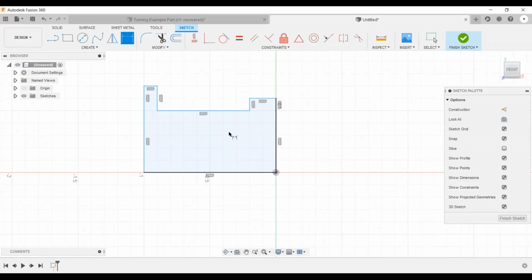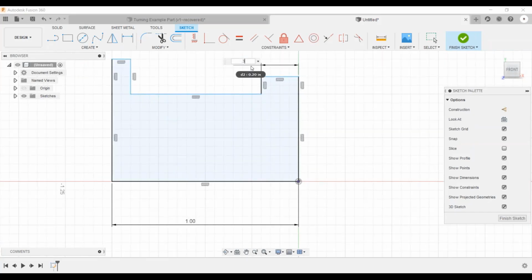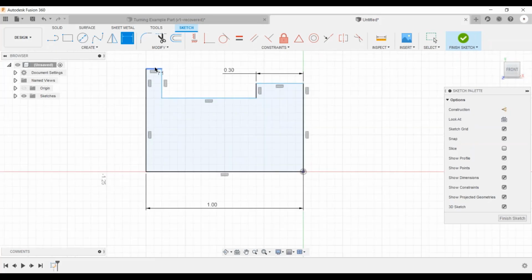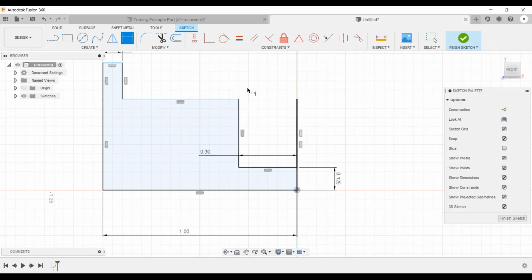So under sketch dimension here, we'll give it our overall length. It's already 1, but we'll put in 1 inch there. The front section here, the length of 0.3, the back 0.1, and then we'll add our diameters to it. So this one right here, and this is going to be the radius, but we can do arithmetic right in the box there. So if that's a 1/4 inch, I could say 0.25 divided by 2.